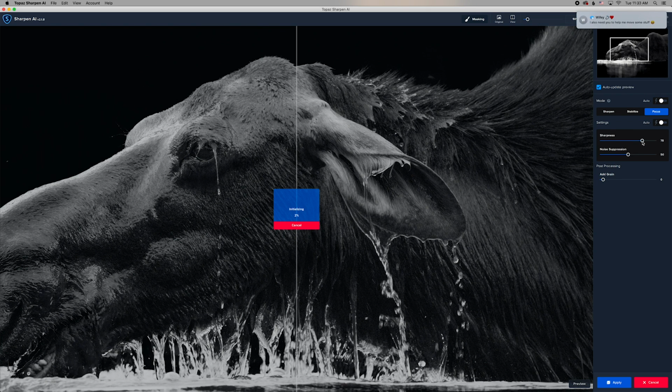And I'm going to bump my sharpness up to about 78%. I'm not too worried about noise right now, so I'm going to decrease my noise suppression, because I will remove noise later in Topaz Denoise.